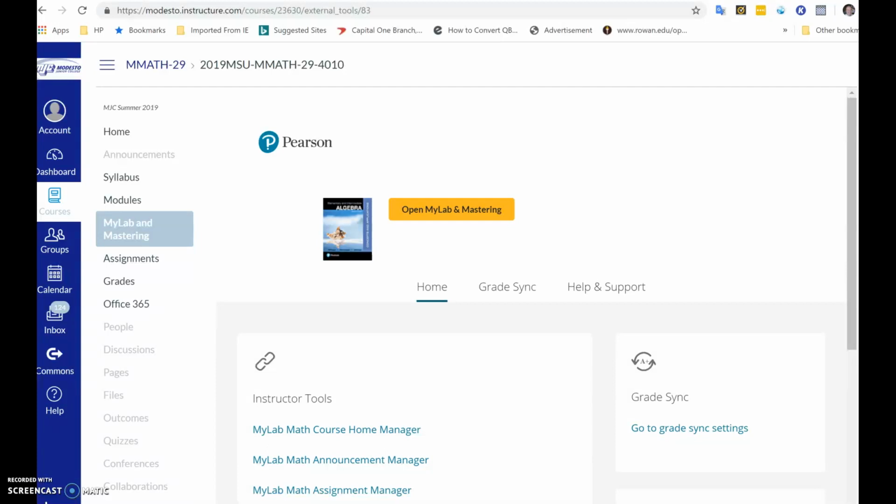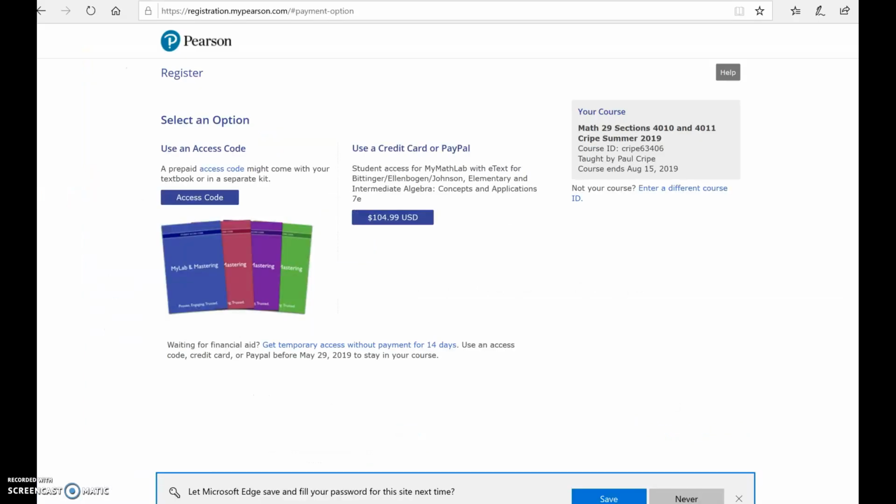So what I'm going to do now is flip over to a place where I've pretended like it's my first time. This is kind of what you will see, and you can pay with a credit card or PayPal. It's about $105. It gets you the access code. It also has an electronic copy of the textbook right in the software. It is the cheapest way I know of purchasing this software.